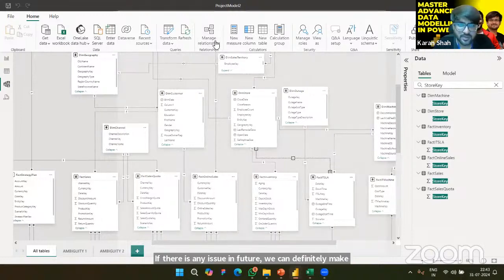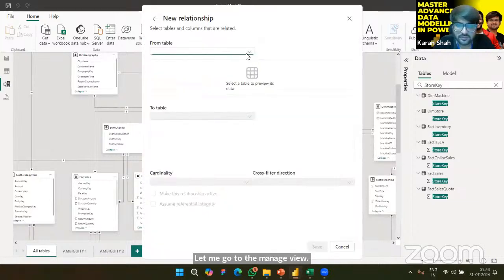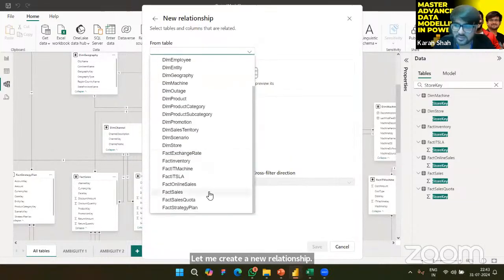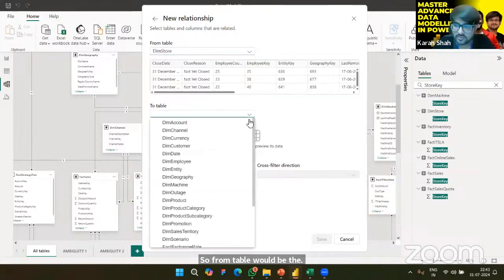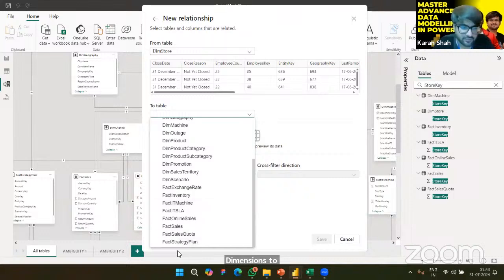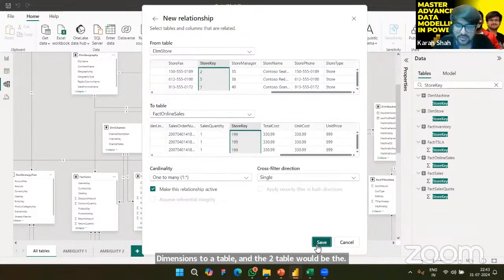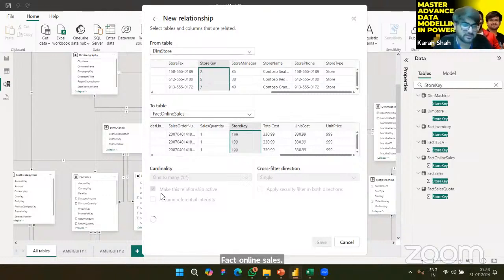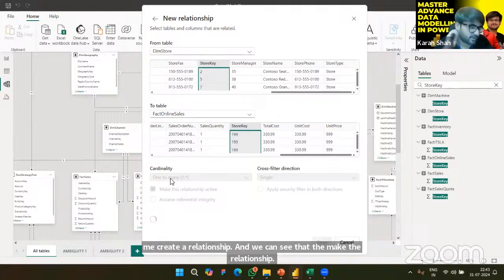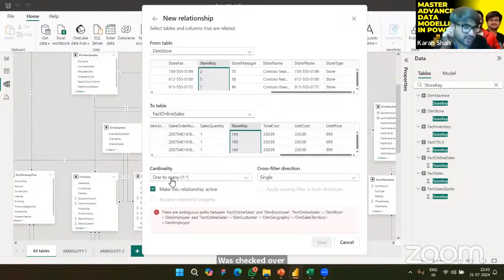Let me go to the manage view. Let me create a new relationship. The from table would be the dimension store table, and the to table would be the fact online sales. Let me create a relationship, and we can see that make the relationship active was checked over here. So Power BI was identifying that we can create a relationship between these two tables. Let me make this relationship active.